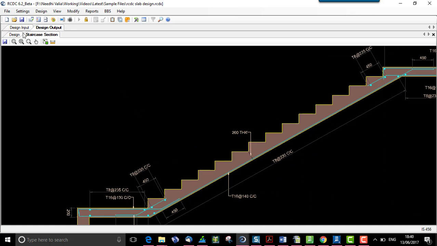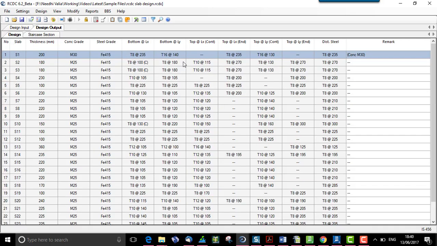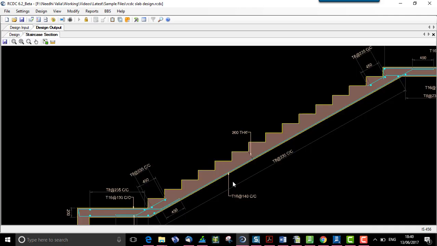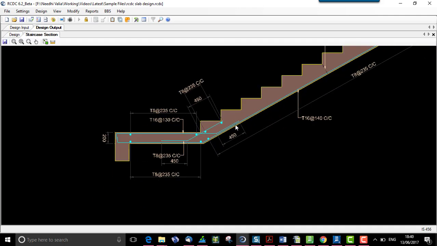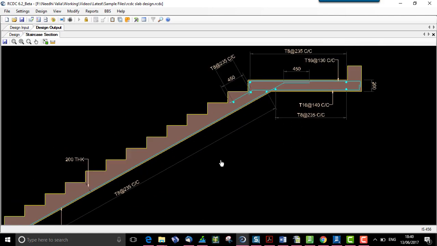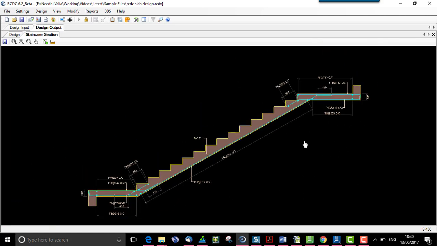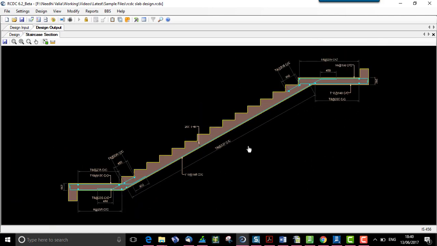Let us now see the design that we have provided. This is 8 at 235, and this is also 8 at 235. So 8 at 235 is provided. This is again 8 at 235 which is provided. So basically a staircase which is composed of three slabs with different spans and different UDL intensities can be designed and also detailed in RCDC.